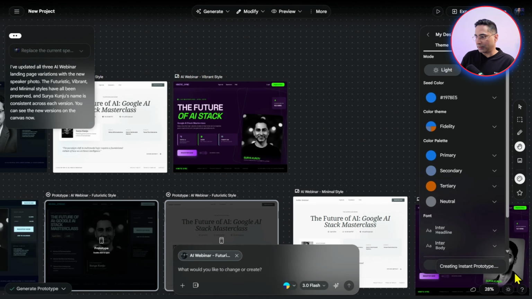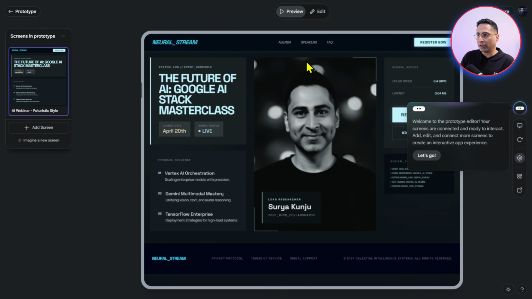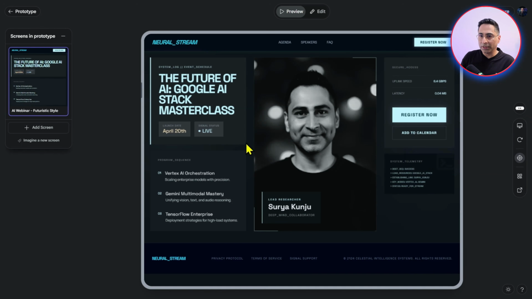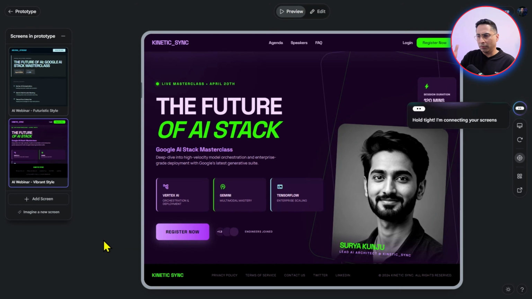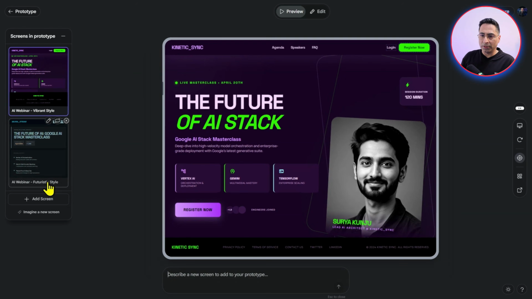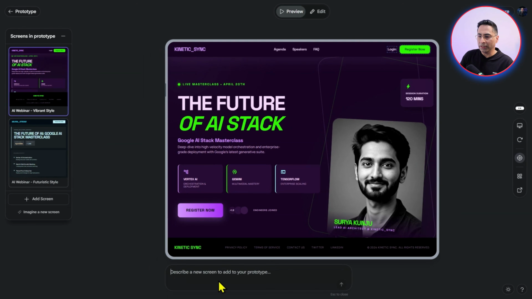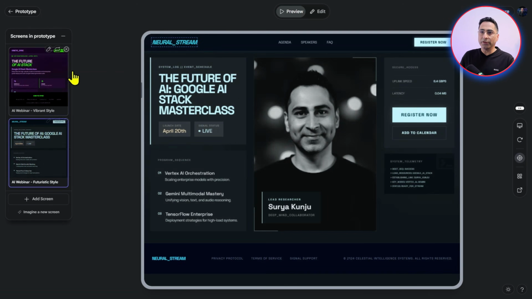So you can see that here it's saying that it's creating an instant prototype, and now you can click on preview, and then you will see that if I had multiple pages, you are able to actually create all of this together. You can actually add more existing screens. So let's just say that we had an app which had multiple pages as well. You're able to add multiple screens, or you can actually ask AI to create one, and you can also describe what the page should be, right?